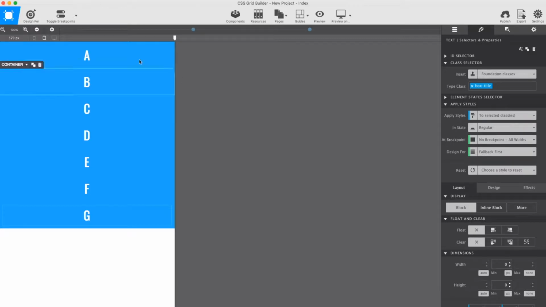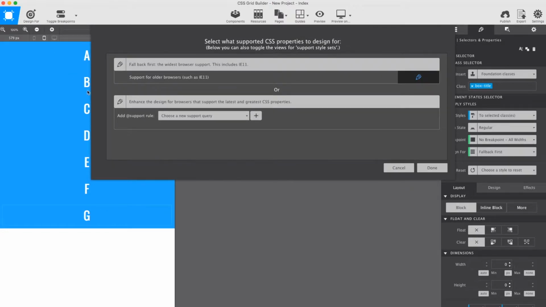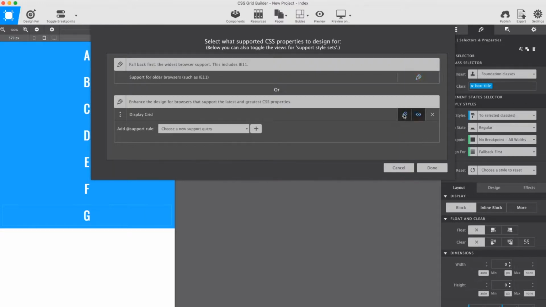CSS Grid is well supported by modern browsers. Chrome, Firefox, Safari and the latest version of Microsoft Edge all understand the grid display rules. For browsers that do not support CSS Grid, older browsers like IE11, we want to keep things separate. Therefore, we place all the grid related styles in a feature query. This feature query will test if CSS Grid is supported. The test is added through the Design For dialog. Now, all the styles we add will be correctly interpreted by modern browsers, yet they will be ignored by IE11.